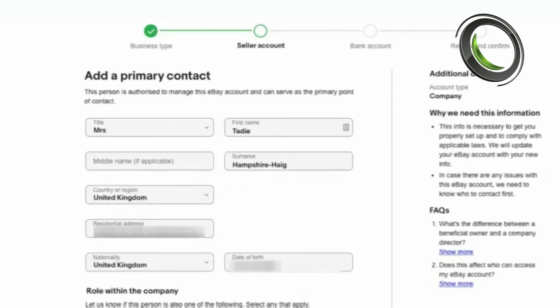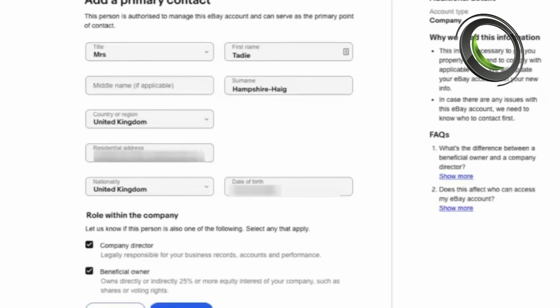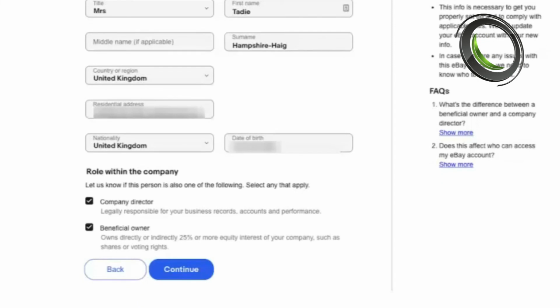This page, you're going to enter the primary contact information for the business. So this is the title, the first name, any middle name and surname of that individual. Make sure that you add in the correct country and region, the residential address of that primary contact, their nationality and date of birth. And then you also add in the role within the company that that primary contact serves.